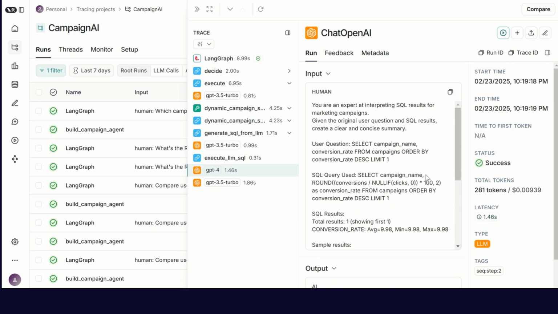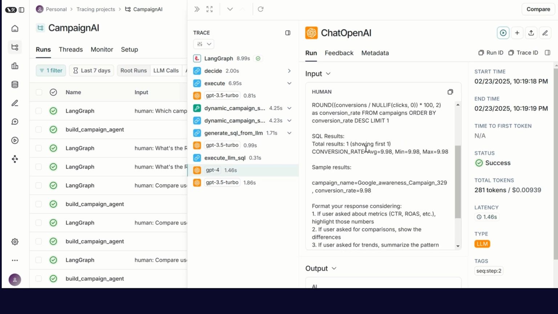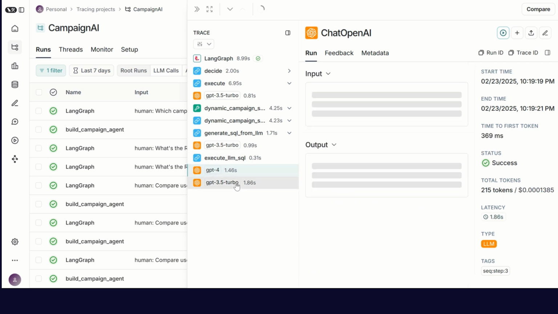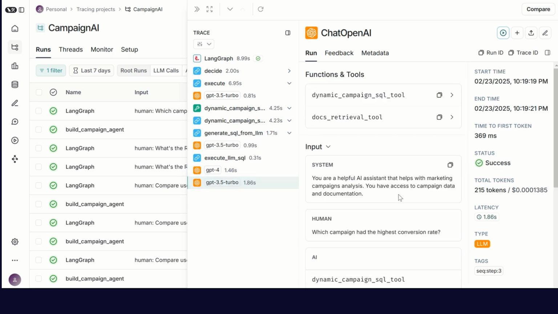I also want to show the prompt we give to the SQL tool. We are telling it: you are an expert interpreting SQL results for marketing campaigns. Given the original user question and SQL results, create a clear, concise summary, right? Based on all of my prompt, it has converted that SQL query and is giving it back, and then the LLM is summarizing that. Now we can see the path the agent has taken.